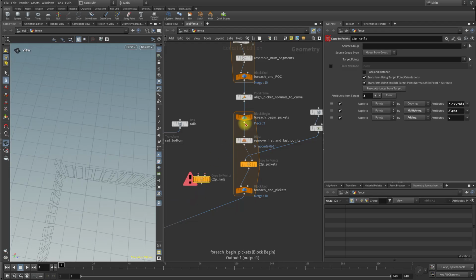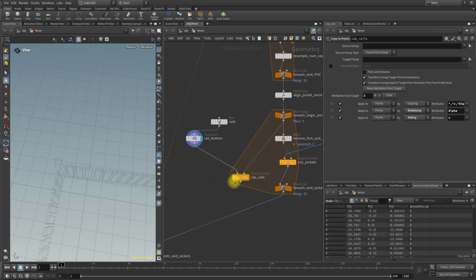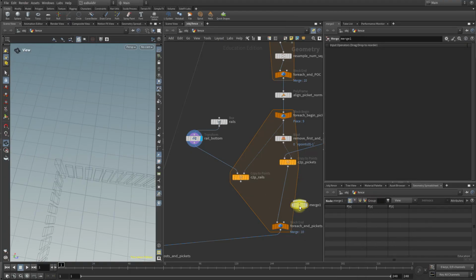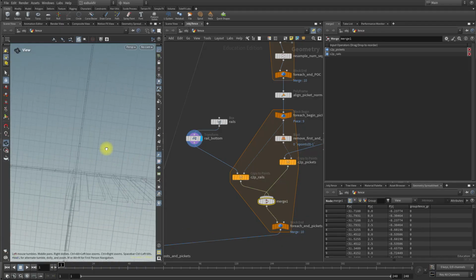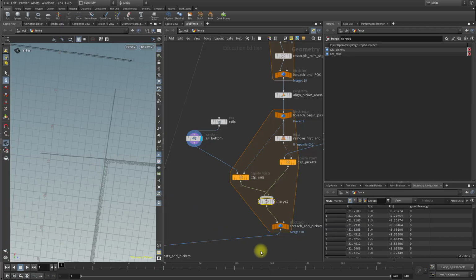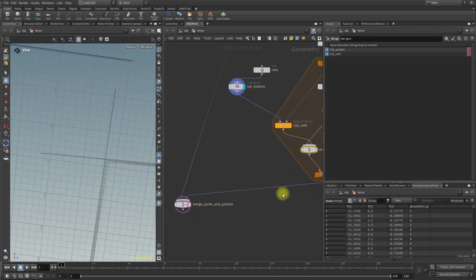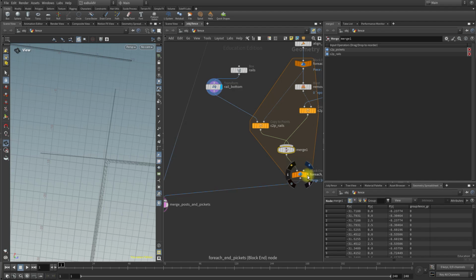I'm going to grab the for each begin, put it here. The rail bottom, I'm going to put it here. And in order to get both of these, I'm going to put a merge. And do this, do that. And there you go. You can start seeing something. Just focus on one.